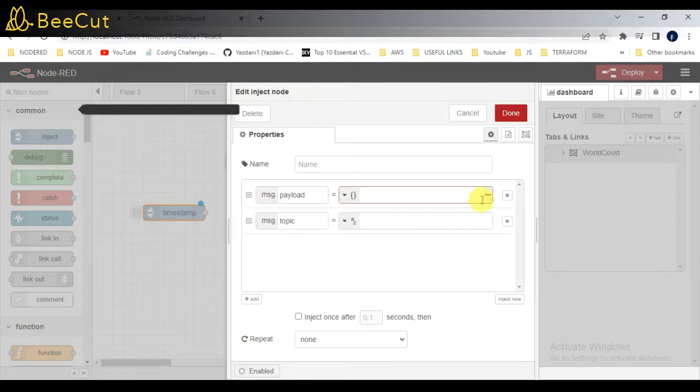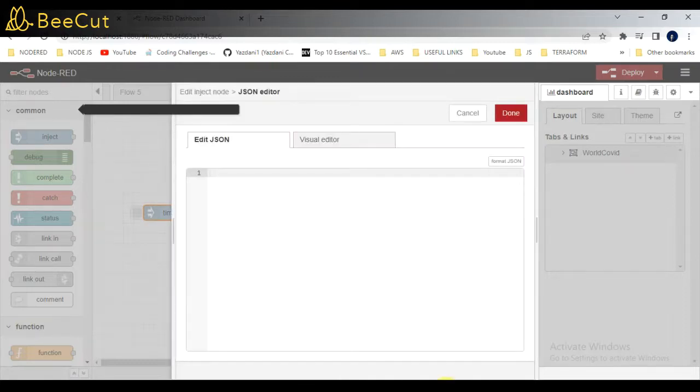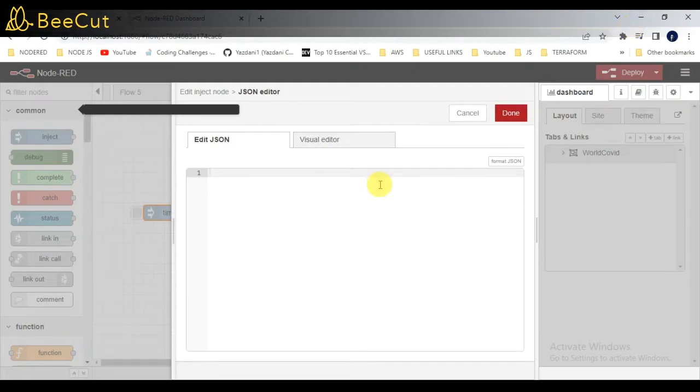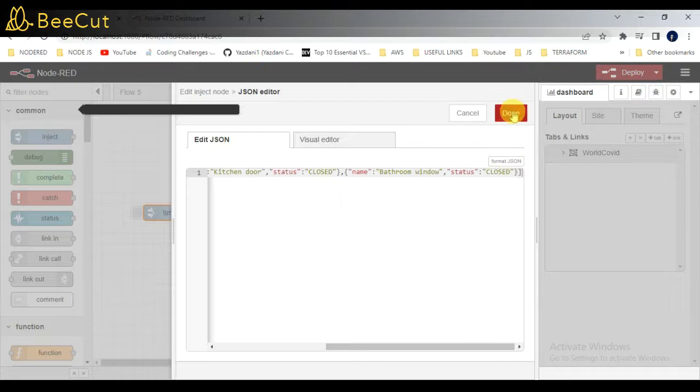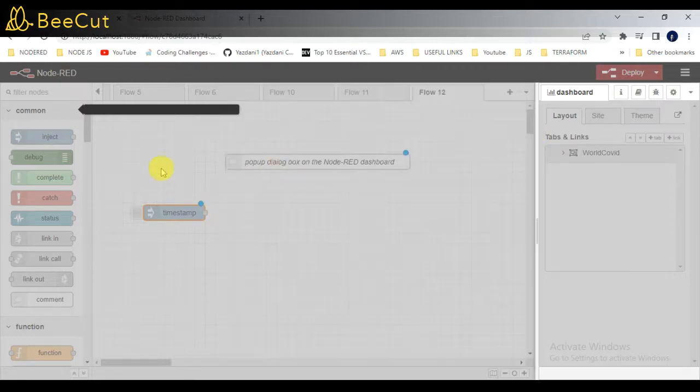I have some JSON data here in my notepad, so I'll just copy it and paste it here. This has some data like key value pairs, such as name and status. Okay, that will be present here. Click on done.